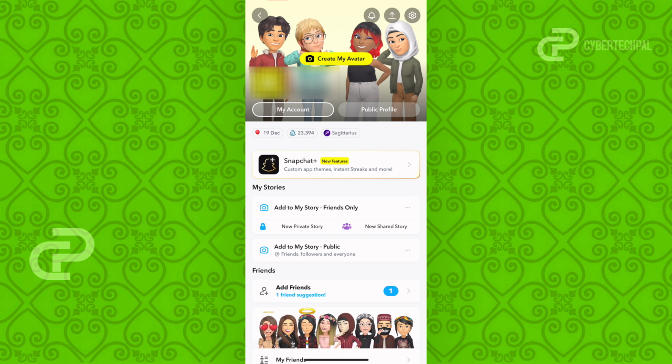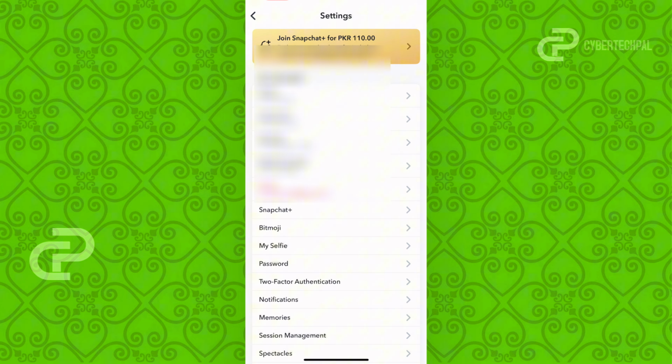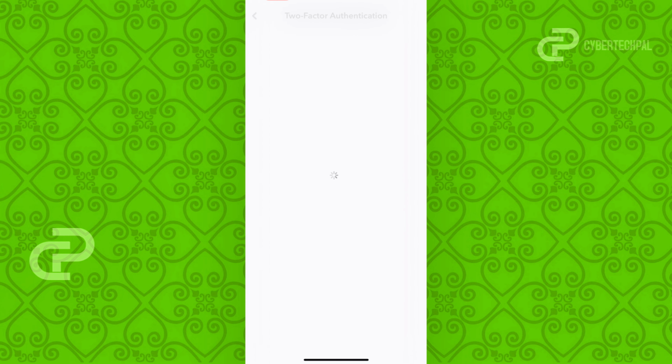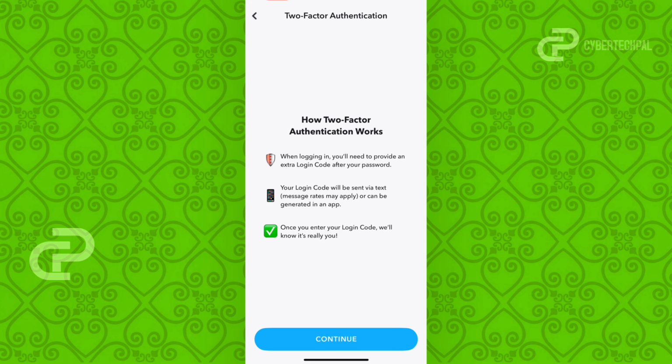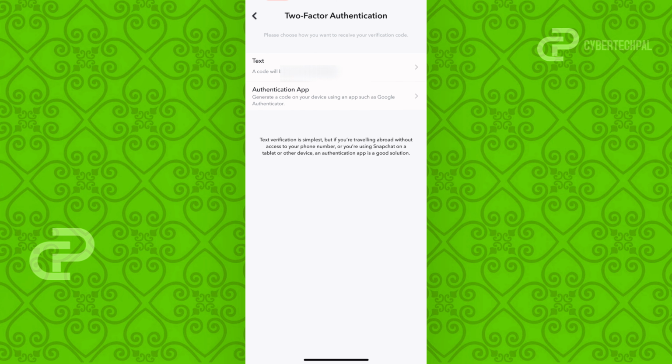Then, tap the settings gear in the top right. Scroll down and find two-factor authentication. Tap on it, then hit Continue and select Let's Do It at the bottom. Now choose your preferred authentication method. I'll go with SMS verification for this example.